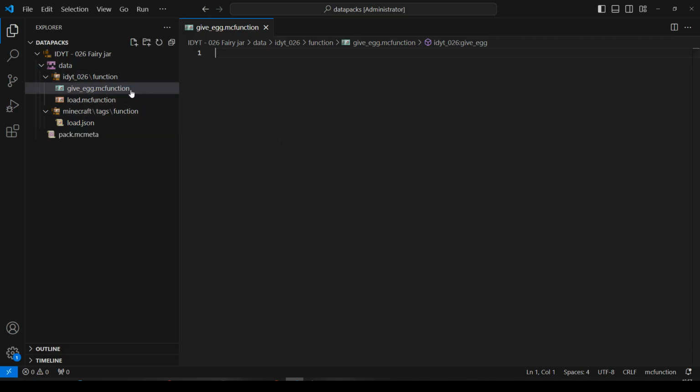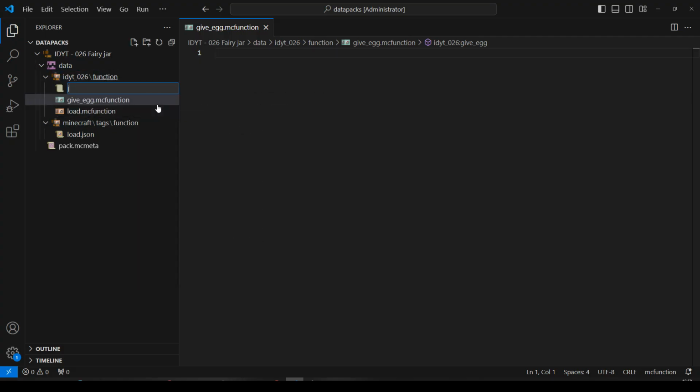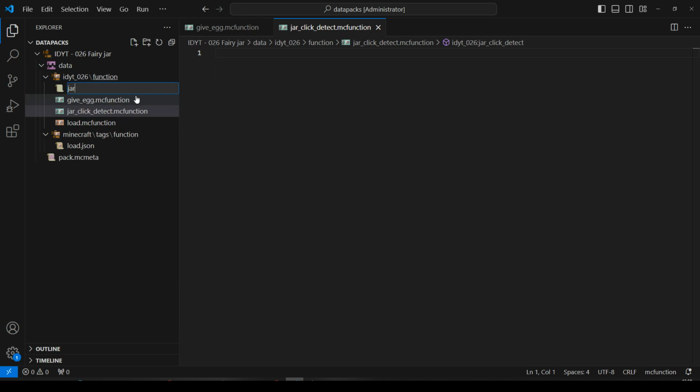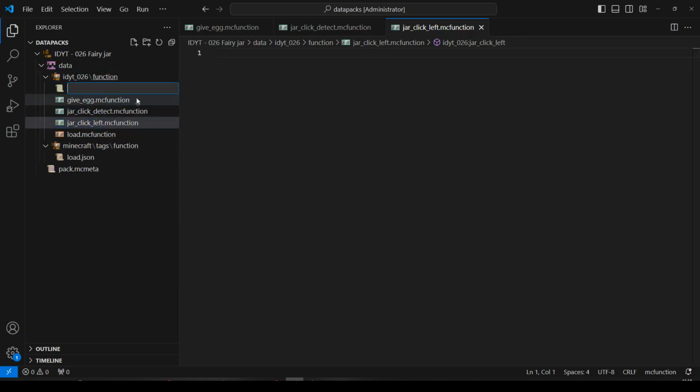And I want to be able to turn the jar or the light on and off. So we'll have a new file and it will be jar click detect, and that's going to lead on to am I left clicking or am I right clicking. So I'll have a new file for each of those. Jar click left, and I'll have a jar click right. What else do we need?